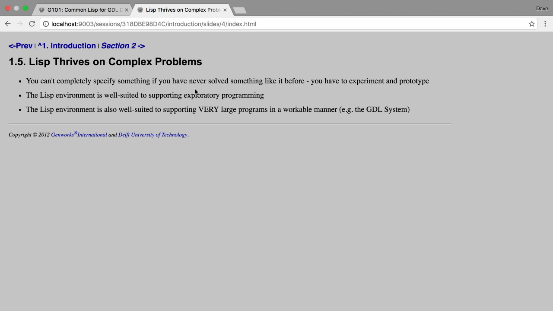So it's hard to specify something if you've never solved something like it before. So it's really nice to have a discovery, exploratory kind of environment to help you understand what the problem is that you're trying to solve at the same time as you're moving ahead solving it, because you always discover new things that weren't specified at the beginning as you're going along.